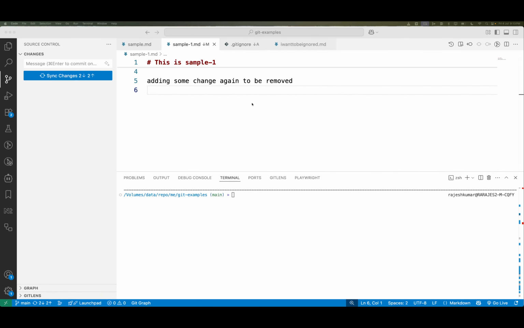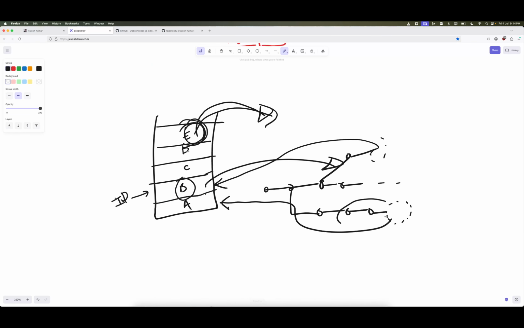Now let's talk about another important concept, which is cherry pick. Okay, so the cherry pick is nothing but picking a specific commit from another branch to your current branch, or any branch from branch A to branch B. Okay, so what is cherry picking?